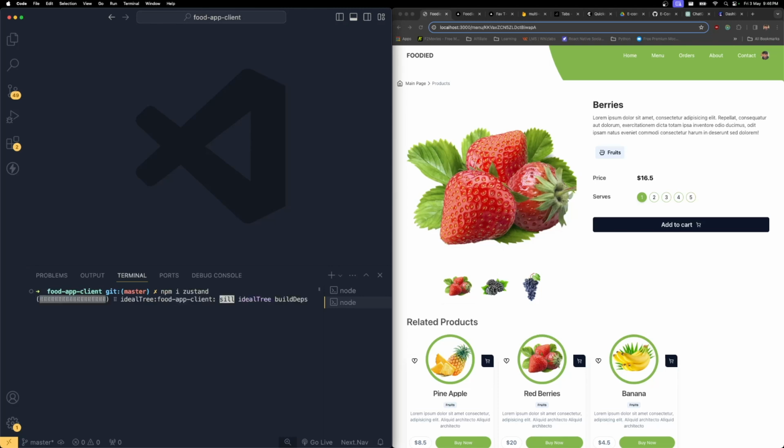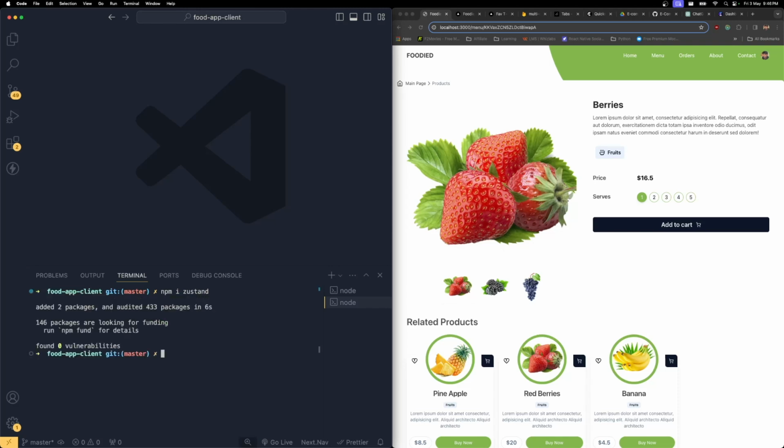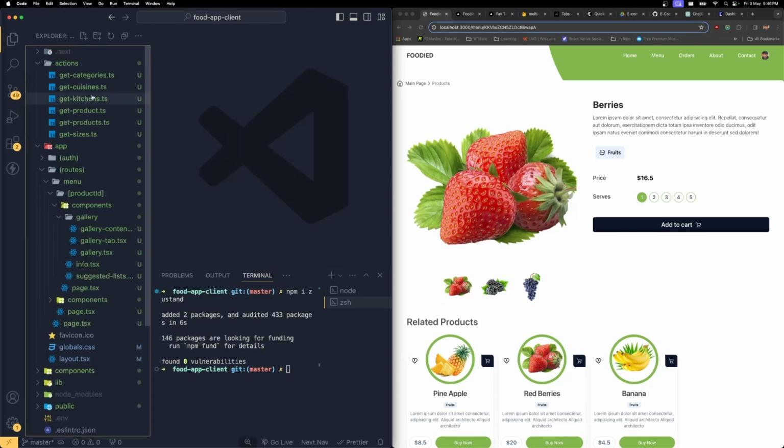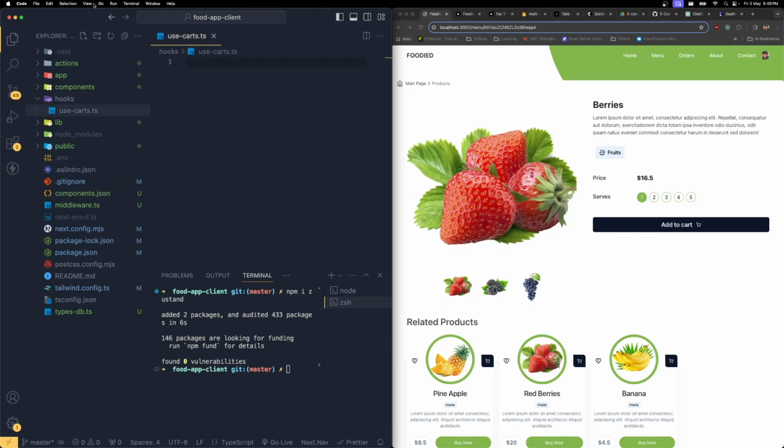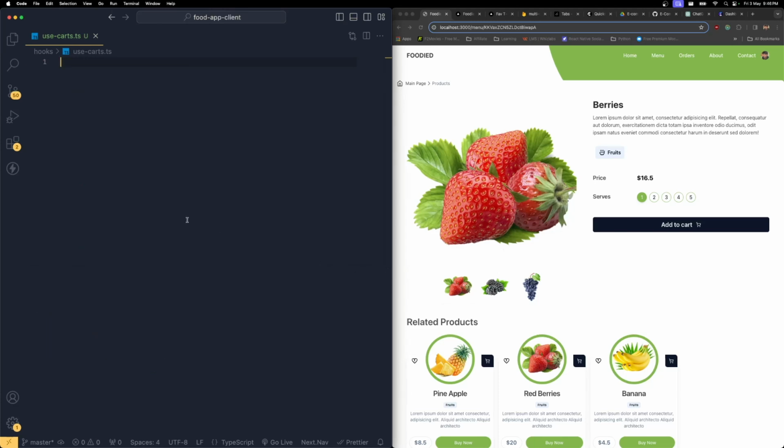Let's install it. Okay, so now we have all those things. Now I'm going to create a new folder called hooks, and inside this hooks folder I'm going to create a new file called useCart.ts. Let me close this, and let me keep it simple as that.